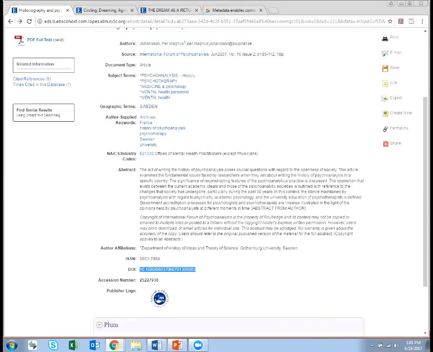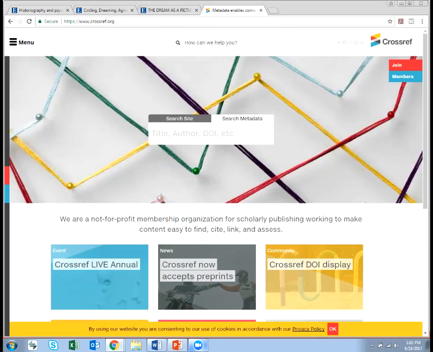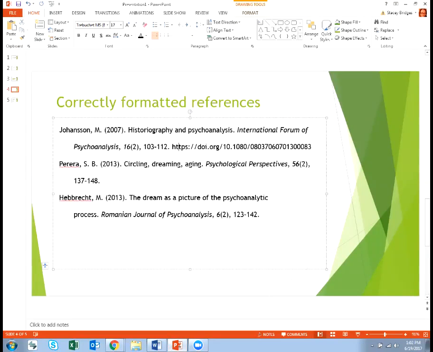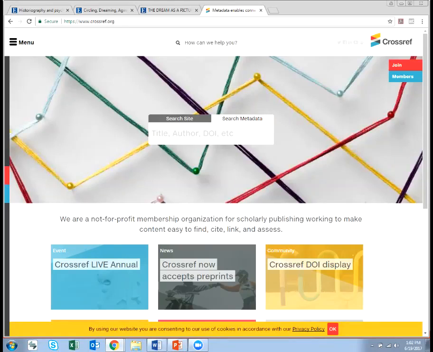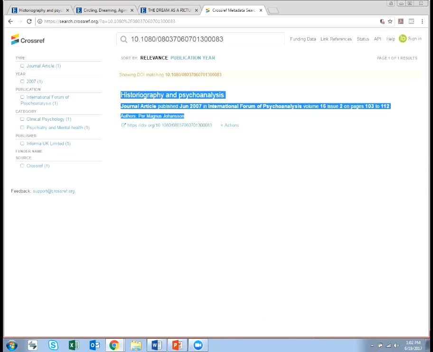I'm going to copy this. Let's see if I can get this actually in. Okay, so there's the DOI. We're just going to enter the DOI and see if we can reverse look it up. Look, we just entered the DOI that time and we found the actual journal article.